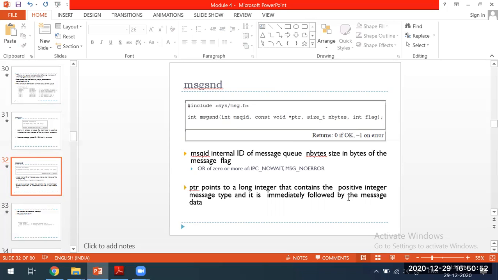What is the size, how long is the message? That will be indicated in terms of bytes, and that will be the third parameter, nbytes. The fourth one is the flag. Now it is clear. The message queue ID is the internal ID of the queue. The second is the address where the message is. Then the size of that message in bytes. And lastly, the flag.